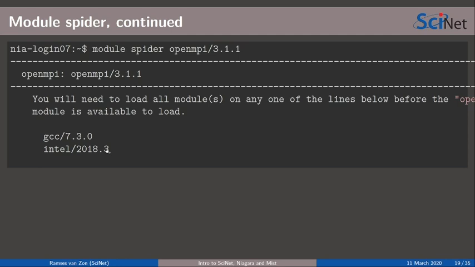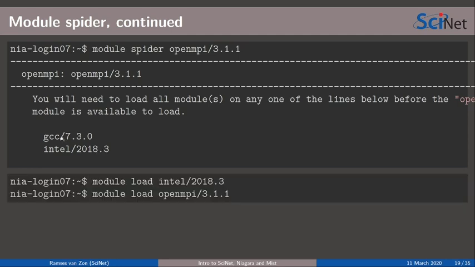We have all the hints that we need. We will load. In this case, we will choose one of the two lines. So we'll choose the Intel one. So Intel, and then we can load OpenMPI. So it takes a few iterations of spidering before you figure out what combination of modules get you where you need to be. But it's for the most part just sort of a single exercise.